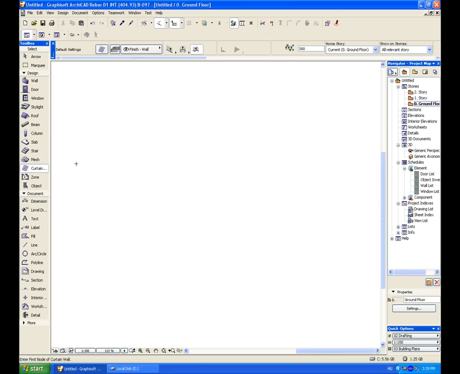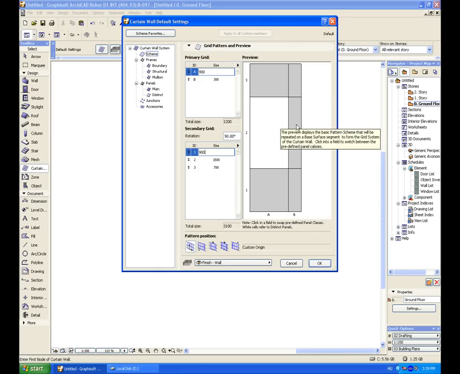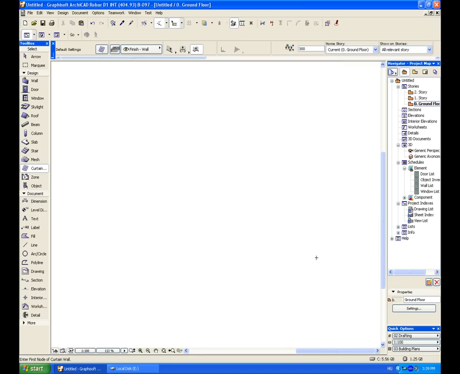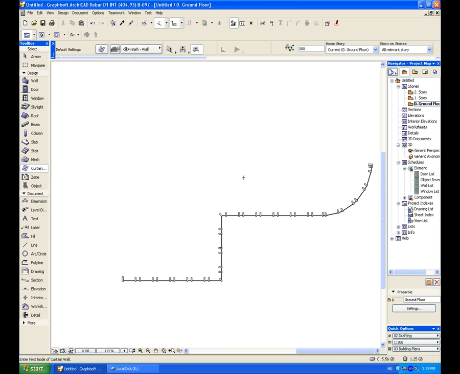From the curtain wall tool, the default settings of scheme, frames, panels, junctions, and accessories can be set. Once closed, we define the base polygon of the wall and will include a curved segment. Note how the cursor changes to a sun to let us know which side of the wall will be the outside. In the placement dialog, we set its height.